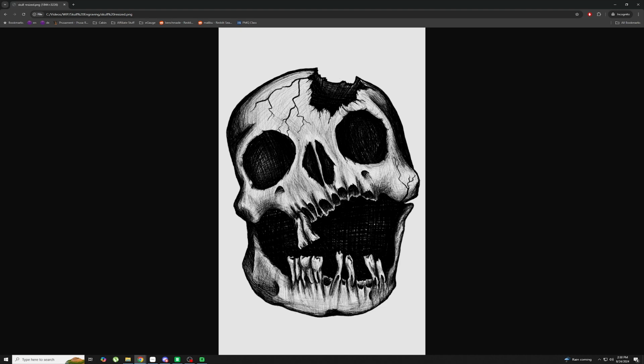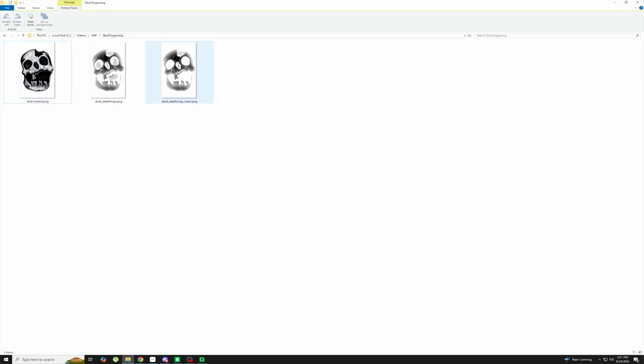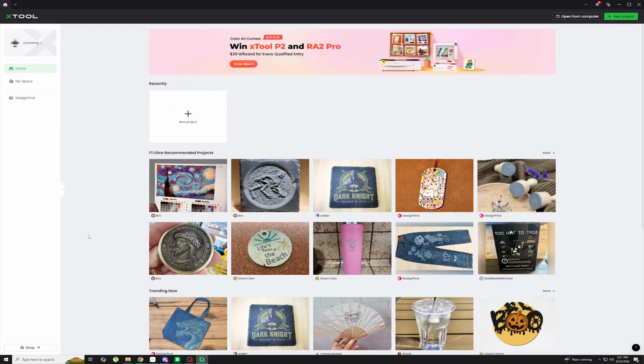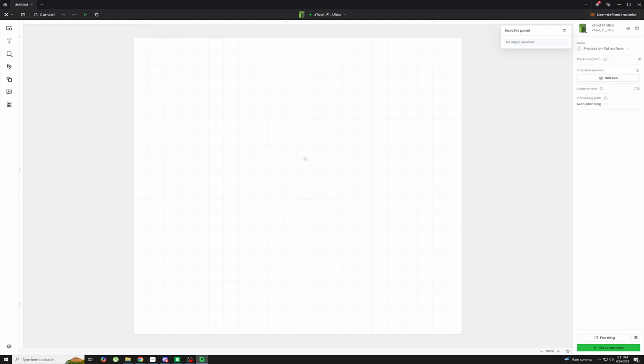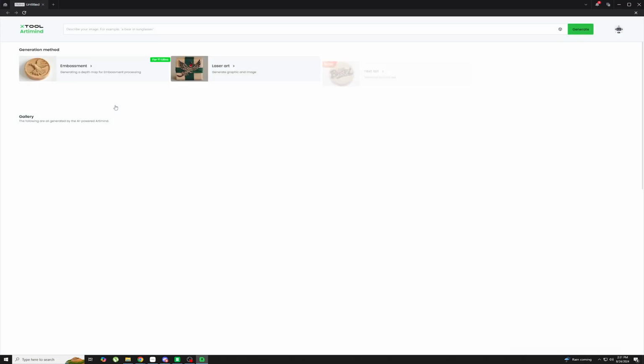Here is the image that we're going to be embossing. We need to turn this into a depth map, which will end up looking something like this. The way we do that is go into Creative Studio, do new project, wait for this to load, and then we're going to be using their AI tool. So we click on this.